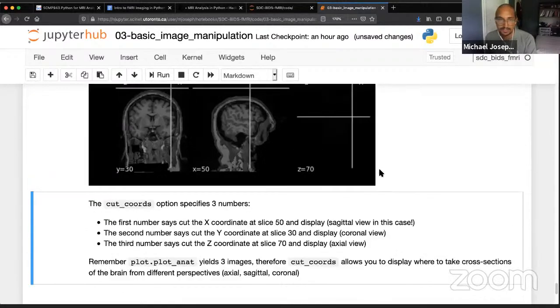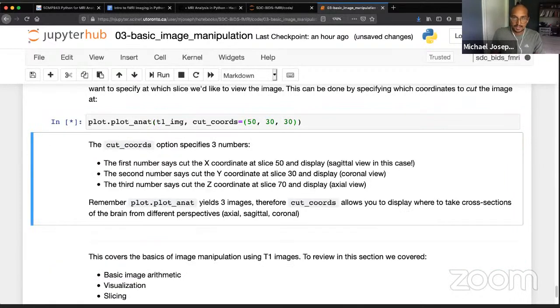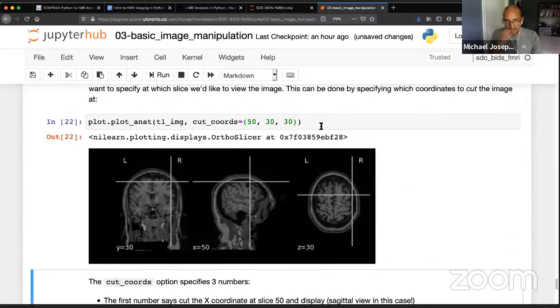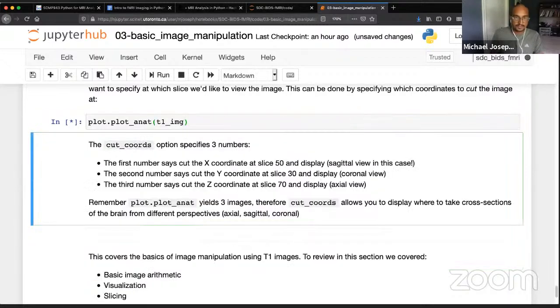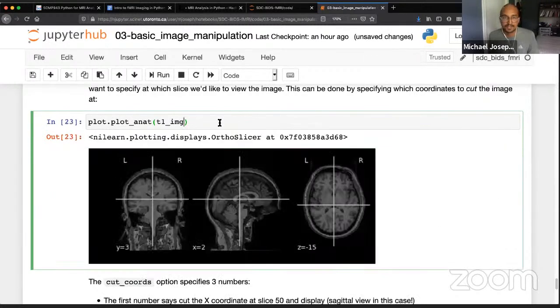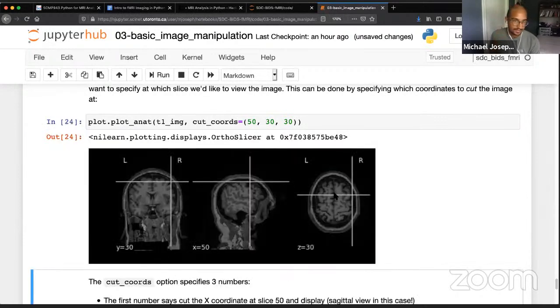So Katie asked, how do you change the crosshair position? So yeah, that was done using the cut coordinates argument. So if I wanted to, I can change that. And here I changed the z-axis coordinate to 30, and it changed where our z-axis was sliced. So if you don't use this argument, it gives you a default. I think by default, it tries to get the center of the image, but you can always modify it if you're interested in a specific view or if you're interested in a specific region of the brain.